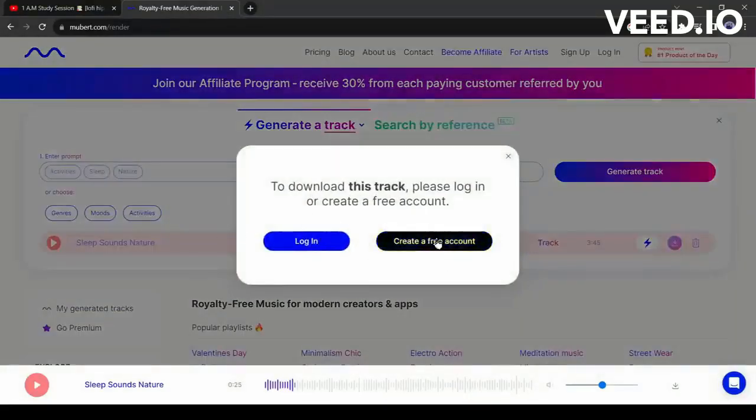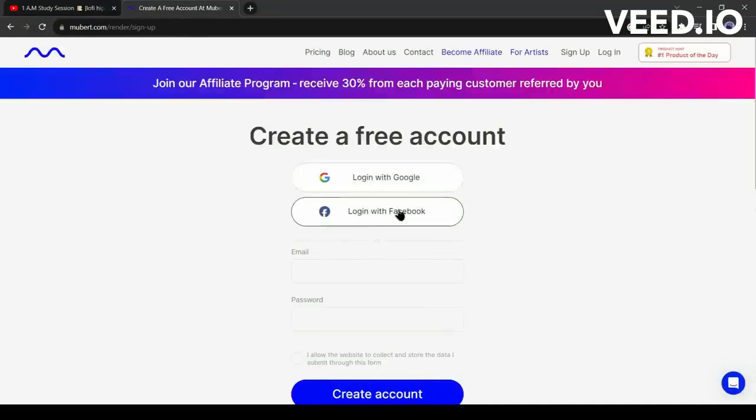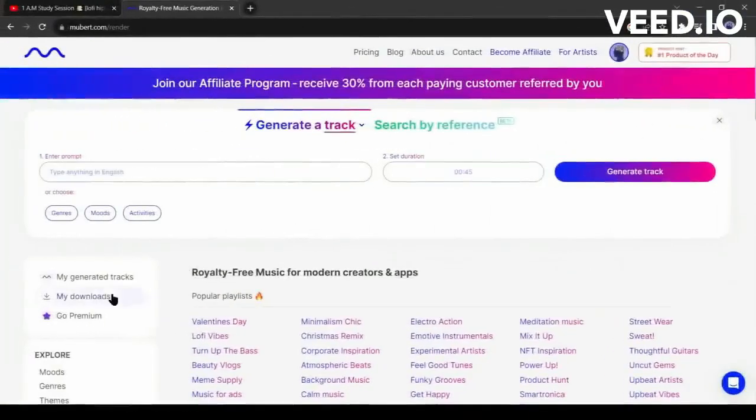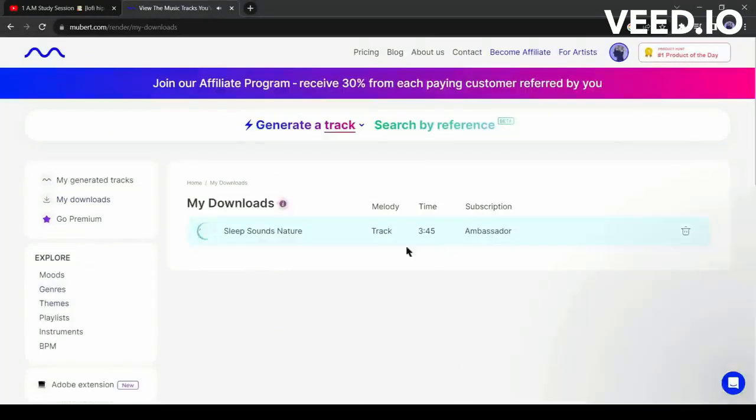You have to create an account to download the music track. Create an account with your Google, Facebook, or email account. After creating a free account, your music track will be added to the download folder. It will take some time to process.